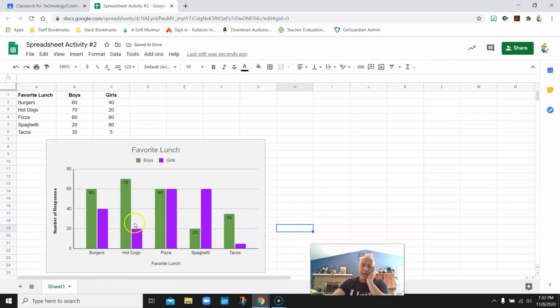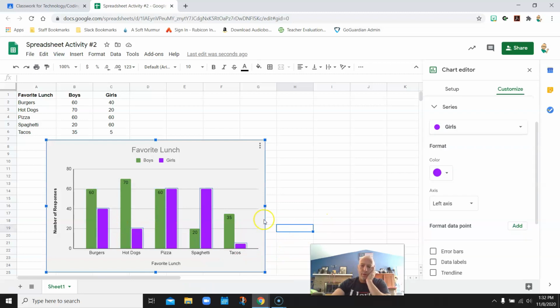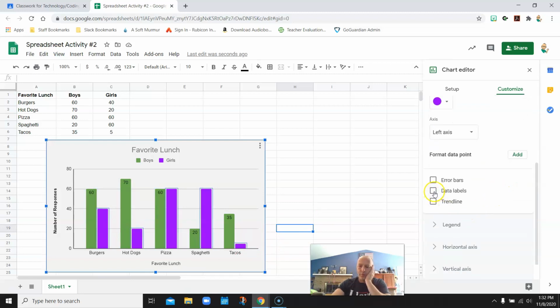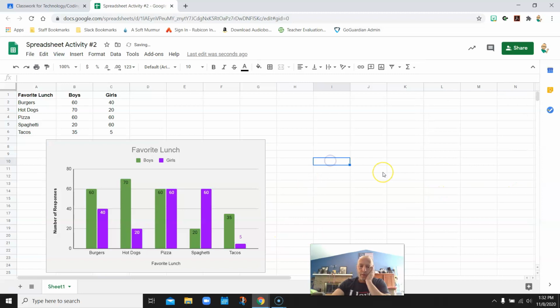Then I want to click outside and then back inside for the purple. And we want to put up our data labels for there as well. And there we go. So we have the numbers that we can actually see in addition to seeing them on the side there. And I think that's it. Yep.